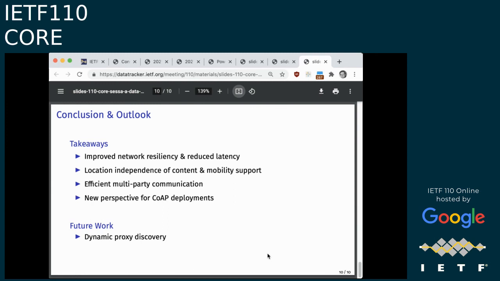And this kind of deployment also proves that CoAP is very versatile, since all we used to build this deployment were only standard features. As future work, we thought of maybe looking at dynamic proxy discovery, which is based on the names. So this was a very quick run through the things we had. I see that Carsten is in the queue and has a question or comment.